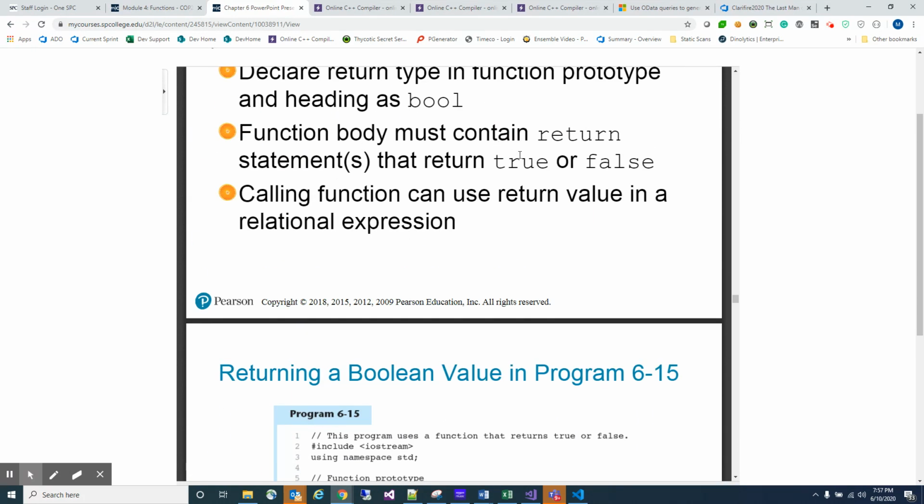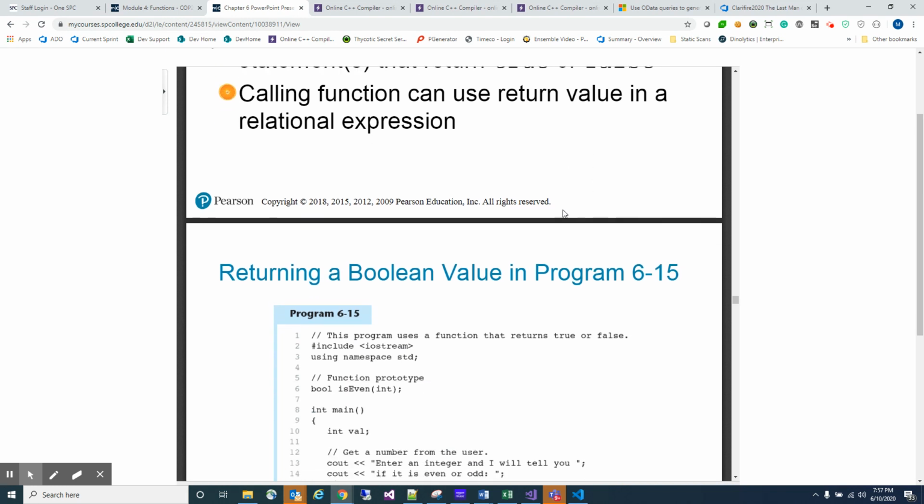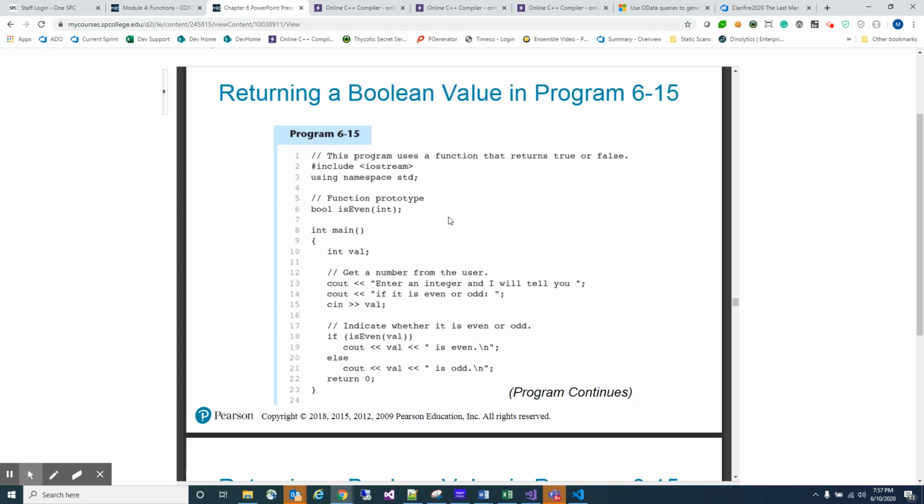The function body must contain a return statement that returns true or false. The calling function can use this return value in a relational expression. So we see this a lot, and remember, I was telling you in a previous video, a lot of organizations, when you're asking for a state or something along those lines, especially if it's returning back a Boolean, the word is a great precursor to the function name. It helps to indicate that this is going to be something that returns a value, oftentimes a Boolean.